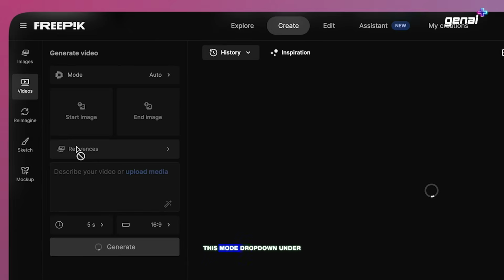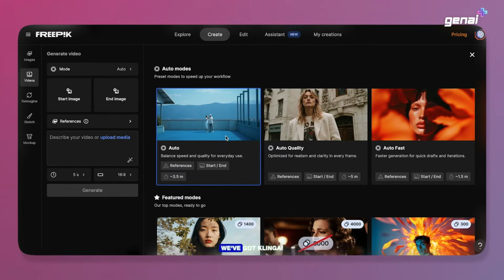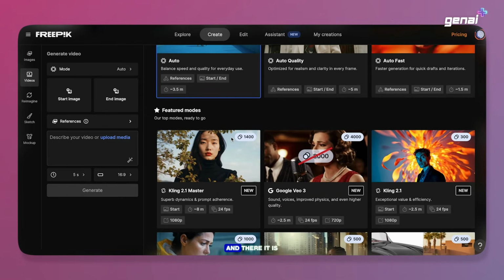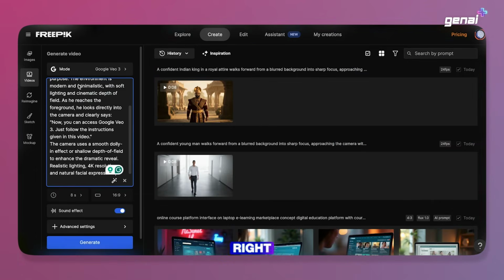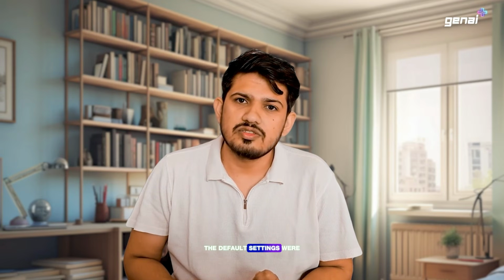See this mode drop down under Generate Video? Click it. And look at this lineup. We've got Kling AI, Runway ML, and there it is, Google Veo 3. Select Veo 3 and paste your prompt right here. Now, quick heads up, you can't change video duration or aspect ratio yet. It's still in early access, but honestly, the default settings work great.